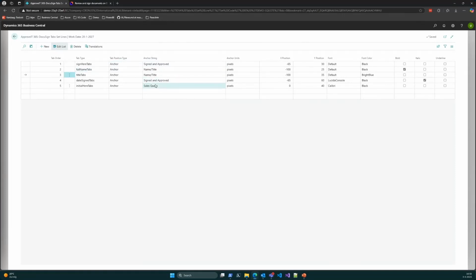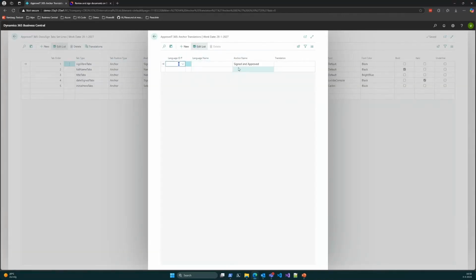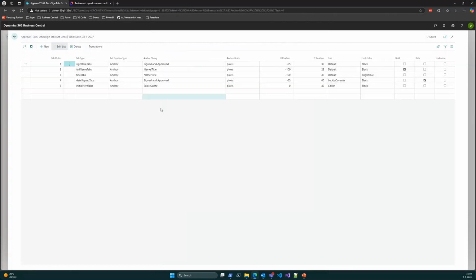Linked to this, we also have an option over here to use translations. So for these anchor strings, we can also create translations without needing to specify a completely different set for each language. However, it is of course possible that we use the same tab set for multiple languages. So in that case, we might want to introduce translations where we translate the anchor string to a specific language so that we can support multiple languages with the same tab set.